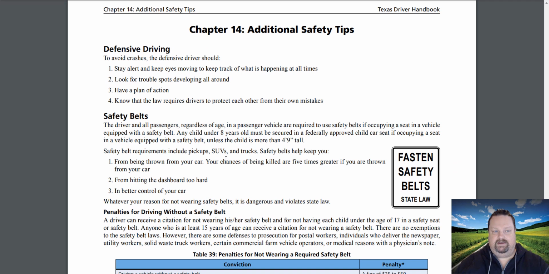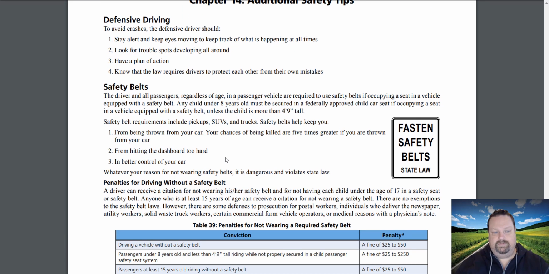Okay, and then additional safety tips. Who must wear a seatbelt? Everyone must wear a seatbelt. Okay, it's required by law. Everybody must wear a seatbelt. If a person is a minor not wearing a seatbelt, the person who's driving the car will receive the ticket for that minor. If the person is an adult not wearing a seatbelt, the adult will receive a ticket for that.